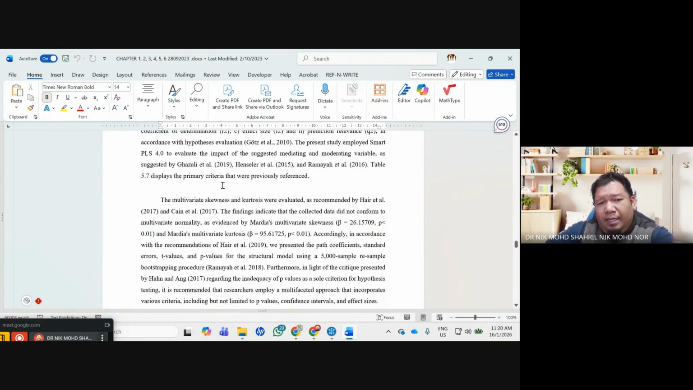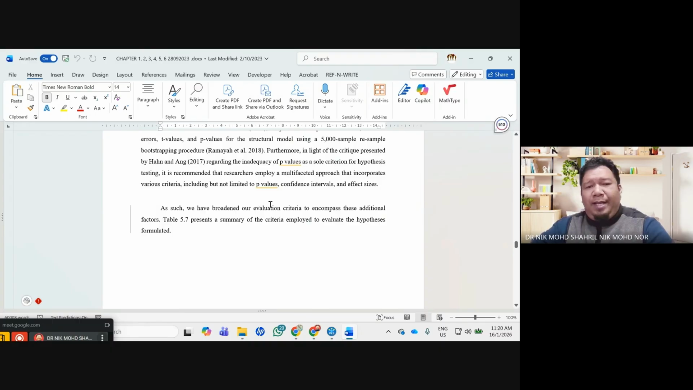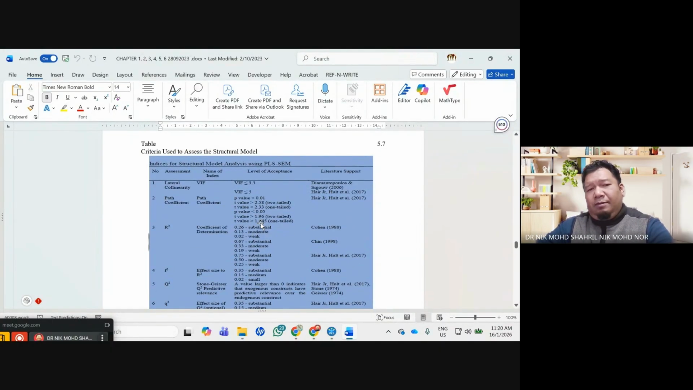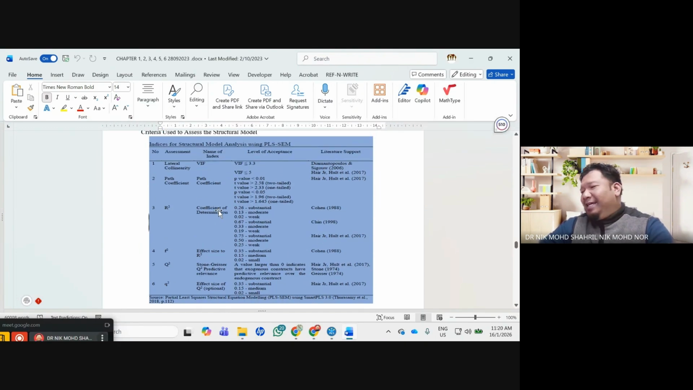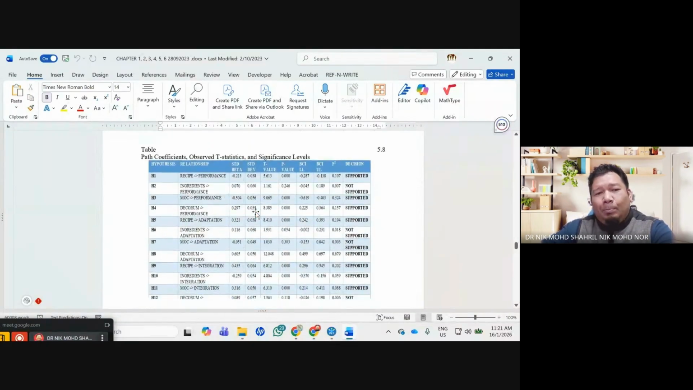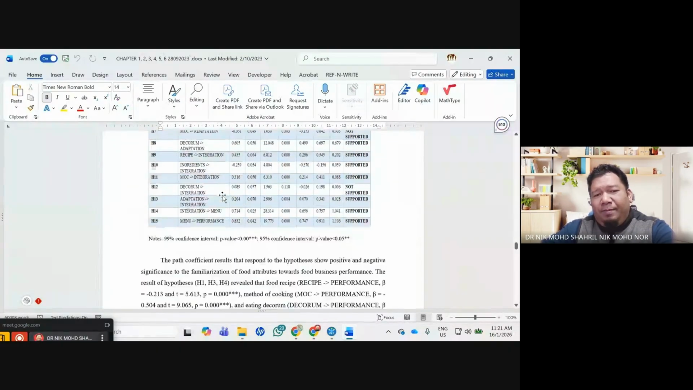Structural model, my structural model is quite complex. Okay, this is the threshold for the structural model. If you want, Dr. Shahril, I can share it with you. This is the structural model threshold. Path coefficient, beta value. Okay. The path coefficient table.